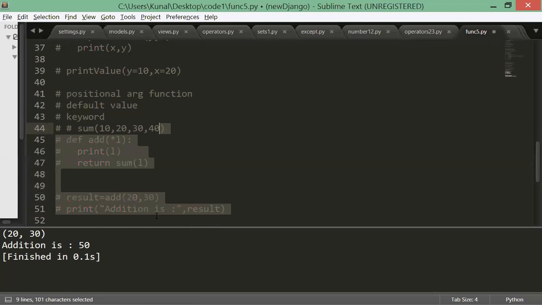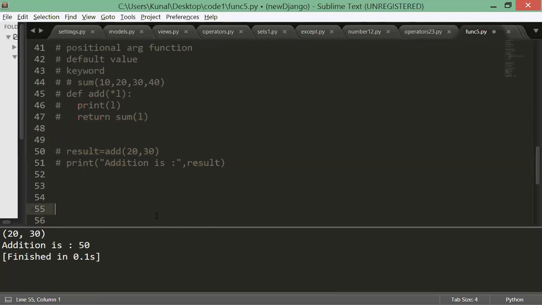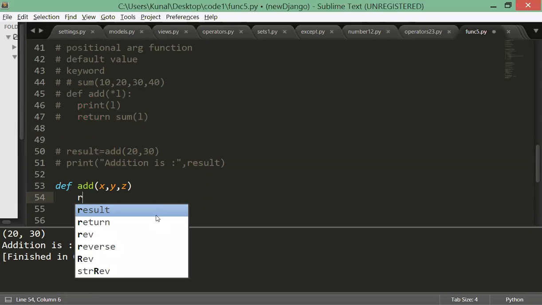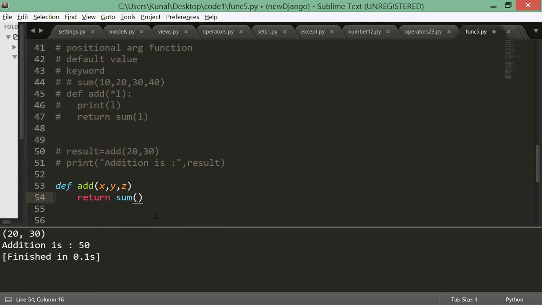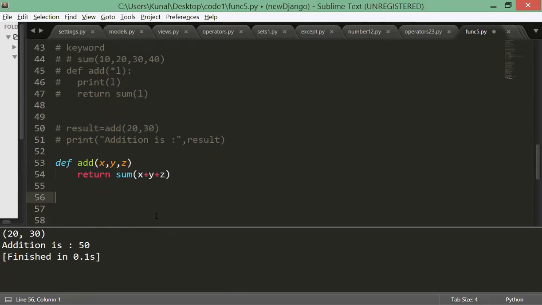Now let's take a reverse case. Suppose you have a function, let's say add, which takes compulsorily three values, and this function just returns x plus y plus z. Okay, this is what it is doing. Now let me give a call to this function.